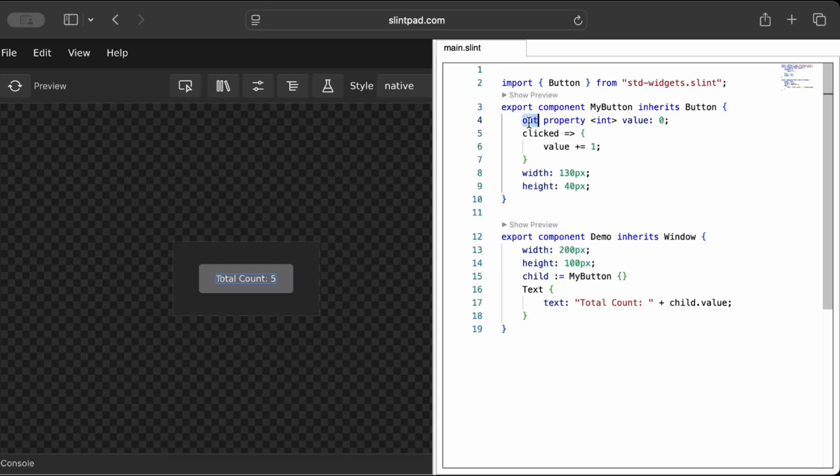So let's say if I change it to private, it's no longer readable. If I change it to in, it's readable, but your component now cannot modify it. Your component can only modify out.